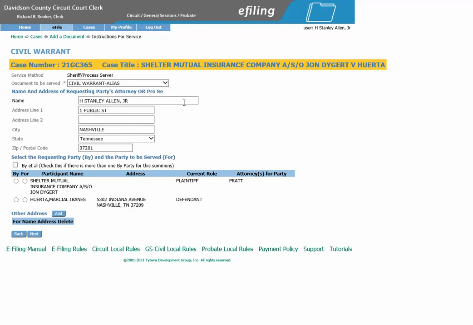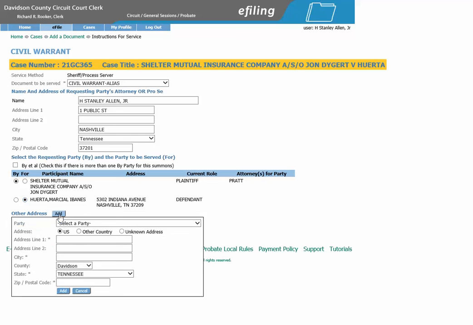This is the service screen where you will choose who is asking for this warrant to be served and upon whom they would like it to be served. So this is by the plaintiff, for the defendant. If the address that was previously used is the same, you will leave it. You will just check here. If you need to change the address, you would click Add.